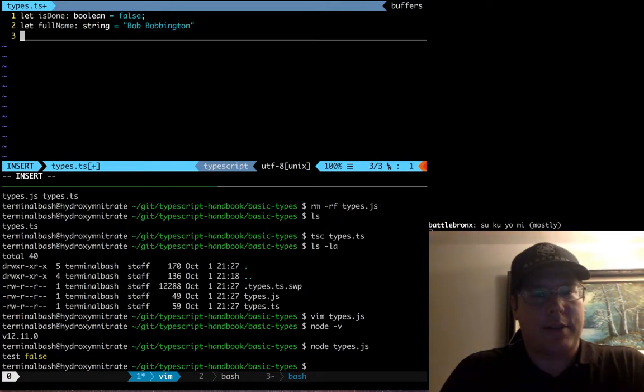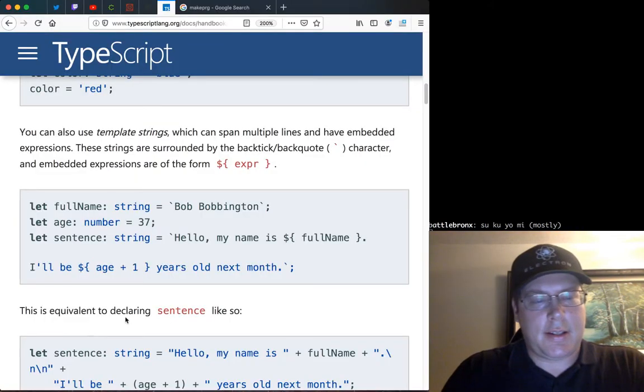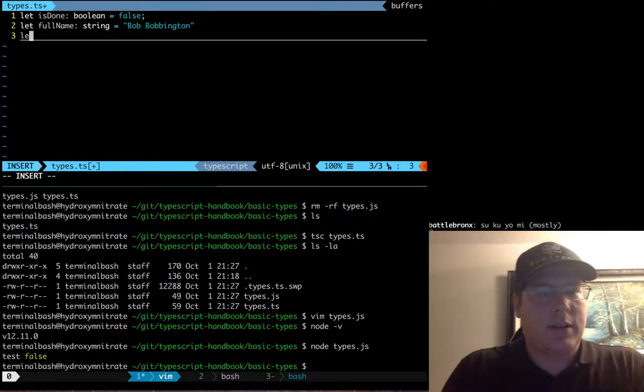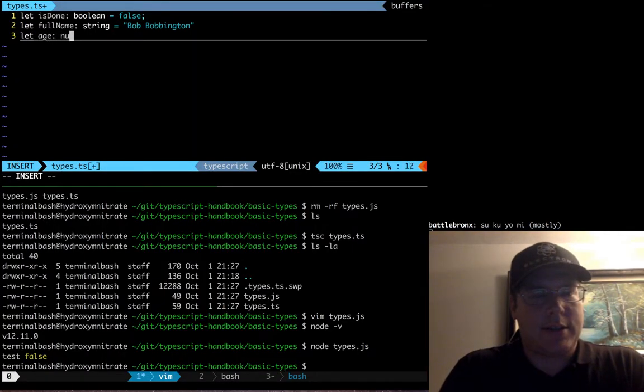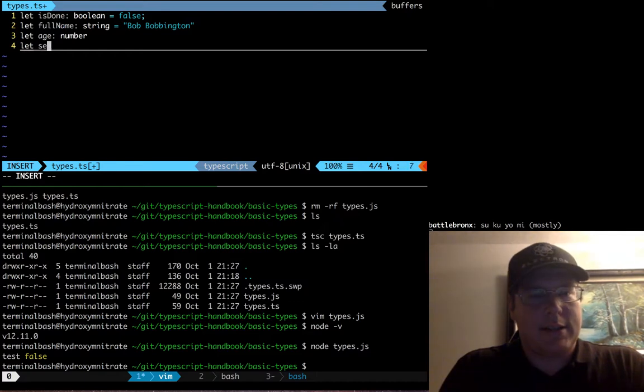We're just going to follow this example to the T. He's going to be age is a number, 37, sentence is a string, and that's going to be in this text here. You can see that that's a template string. So we're going to do that. So 37 and then sentence.